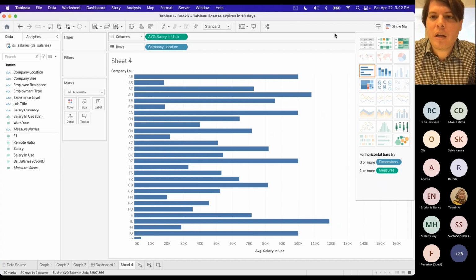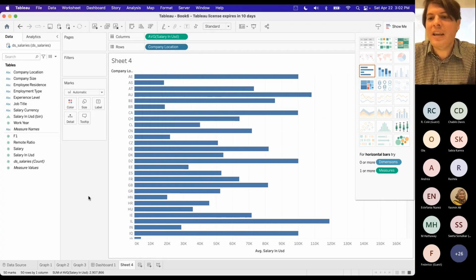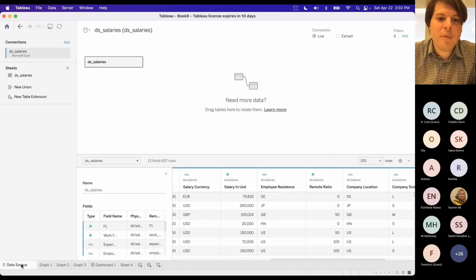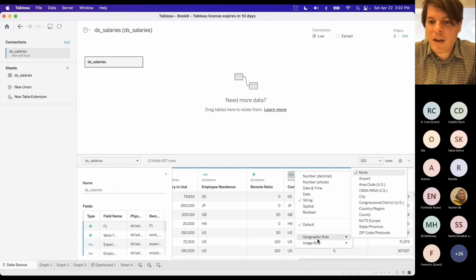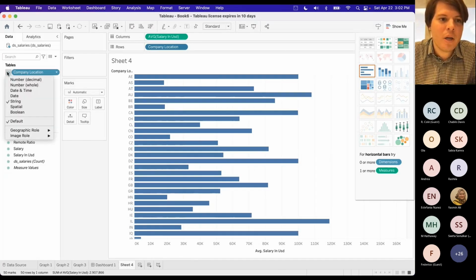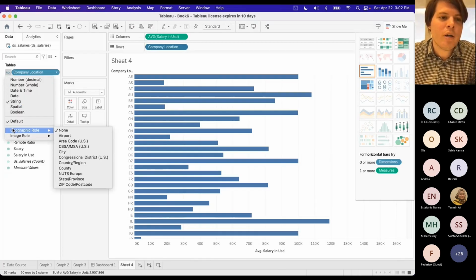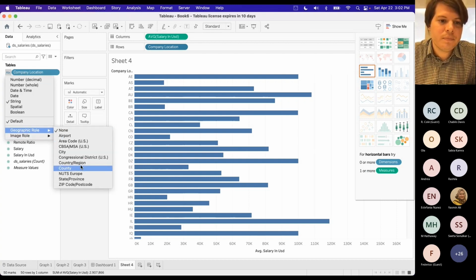Why? Because the company location variable is not a country. It gives me country names, but Tableau doesn't know that it is a country. So I have to come to the data source, and in the type, change this geographic role to country. By the way, I can do that straight up here, right? Company location, I can change it here. Everywhere that you see the ABC next to the variable, you can do it there.